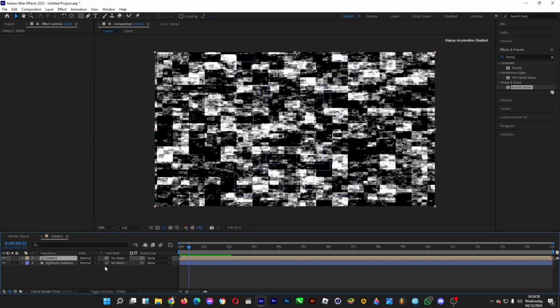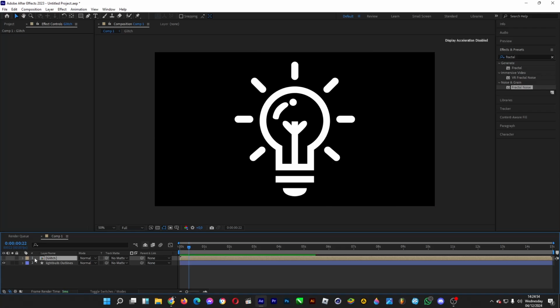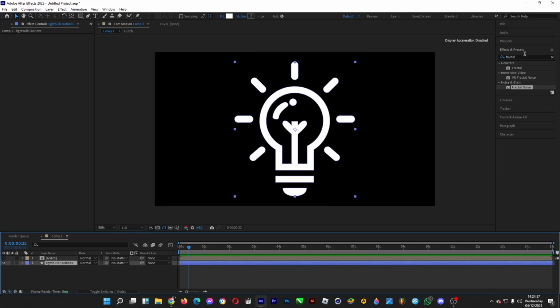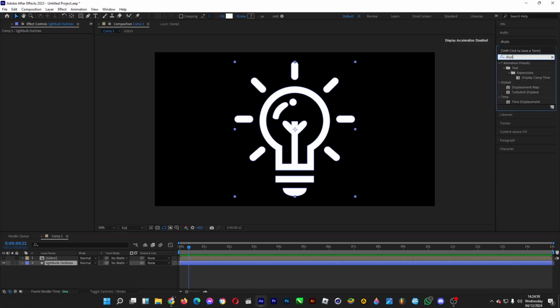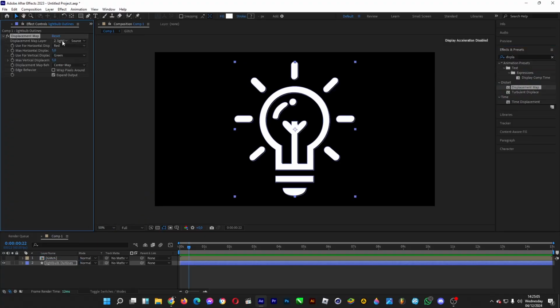Click on OK. Afterwards, go under, make it disappear, and then afterwards click on the logo layer, and then type displacement, and then drag displacement map into the logo layer, and then change the layer for displacement map into glitch.